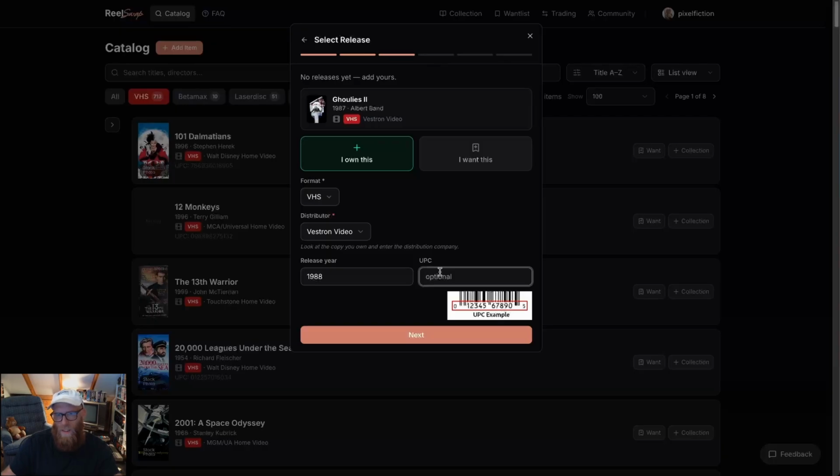The UPC, if you did a barcode scan through the app or through the laptop, will automatically be there. I closed the window and reopened it to show this as an example, but this is the UPC example code down here. You want to put in your UPC. And when you're ready, click next.